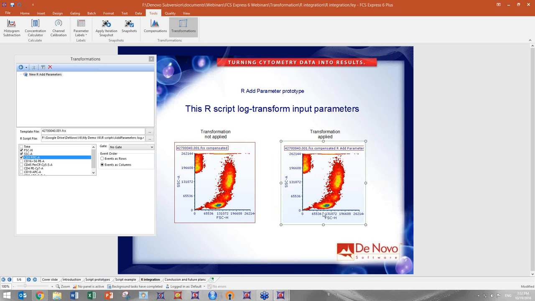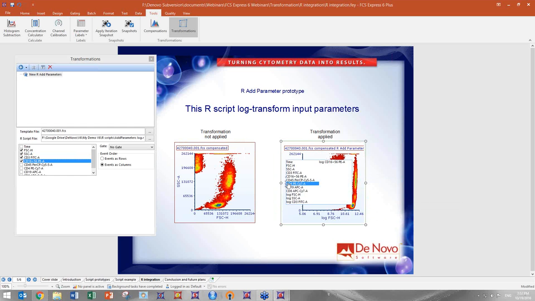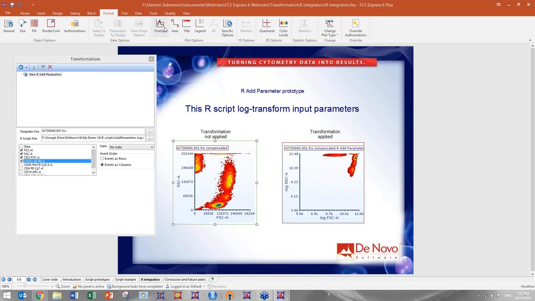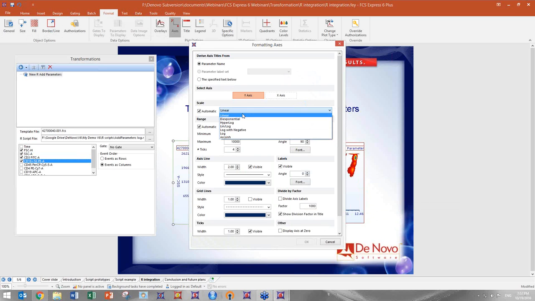So it's very easy, and if you click on a new parameter, you will see that this new parameter will immediately appear in the list of available parameters. And just to show you that the result is correct, I'm displaying here two of the new parameters, log forward scatter and log side scatter, and on the left side I will just change the scale of this plot. Instead of linear, I will use the logarithmic scale.